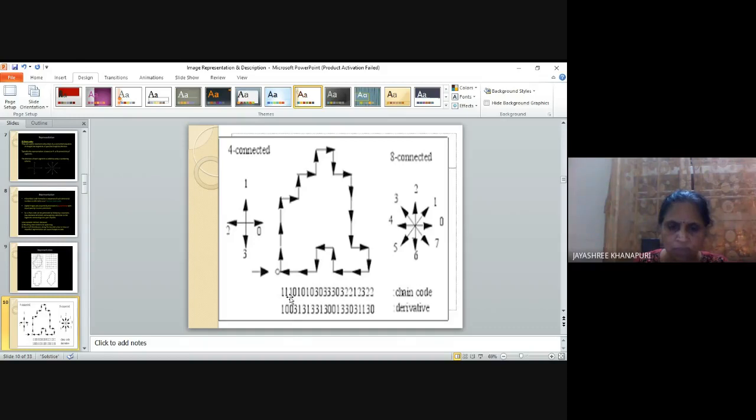Then 1 with 1 is again 0. Then 1 to 0 is 1. I have to go to 0, so there is 1, 2, 3, and only then will I be able to reach 0. So 1 with 0 is 3. 0 with 1: I'll go to 1, which reads 1. So 1 with 0, again 3. 0 with 3 is 3. And 3 with 0 is 1.